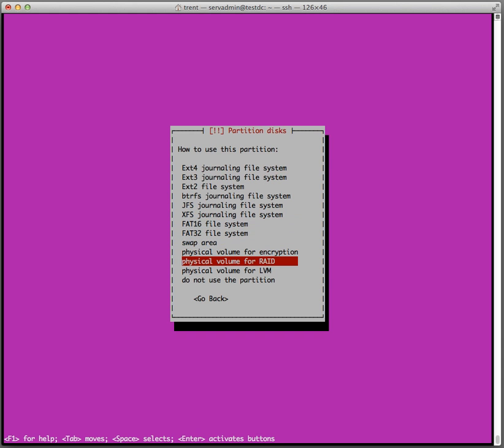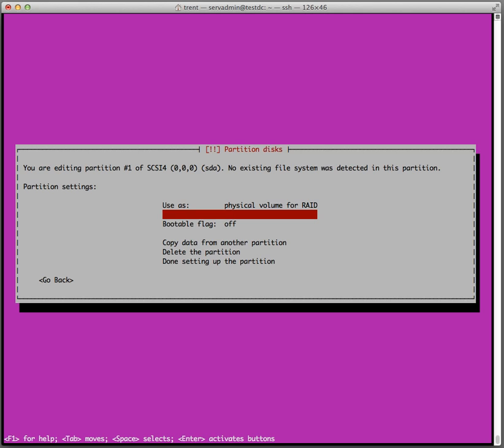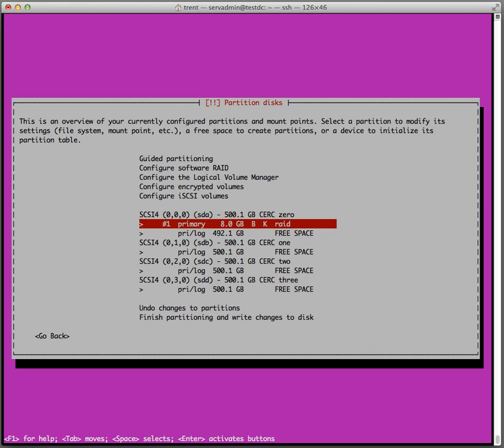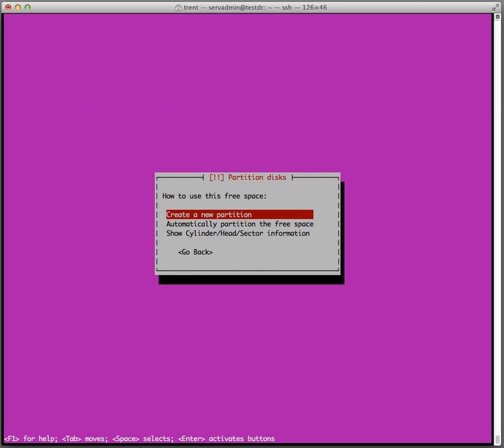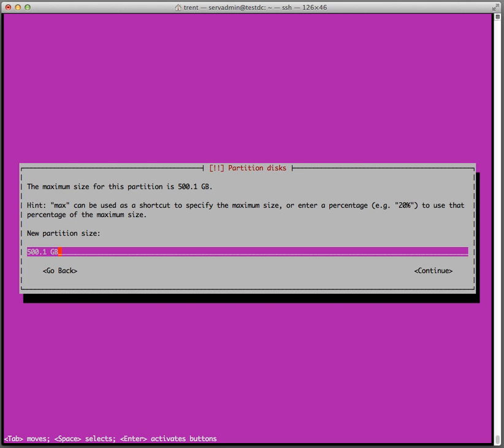Use as physical volume for RAID, bootable flag on. So we want to create all of these partitions before we go in and configure software RAID, because it just plain doesn't work if you set up the RAID partitions and then go set up RAID and then go back and try and set up the other partitions. I had all kinds of trouble when I tried to do it that way. So do it this way.